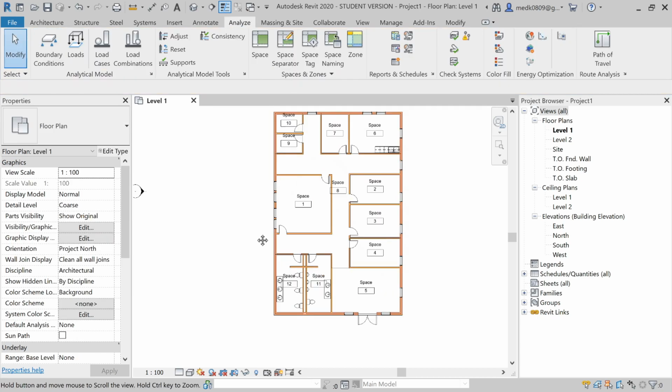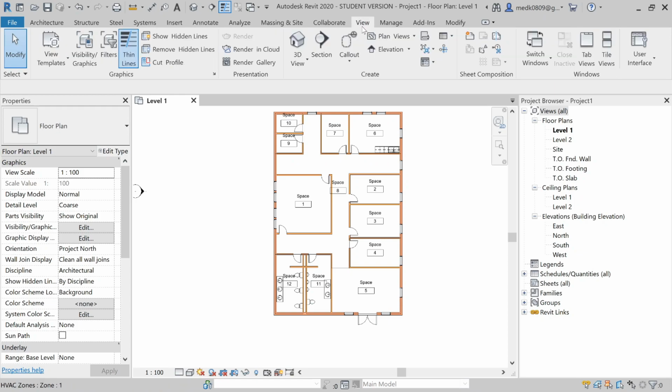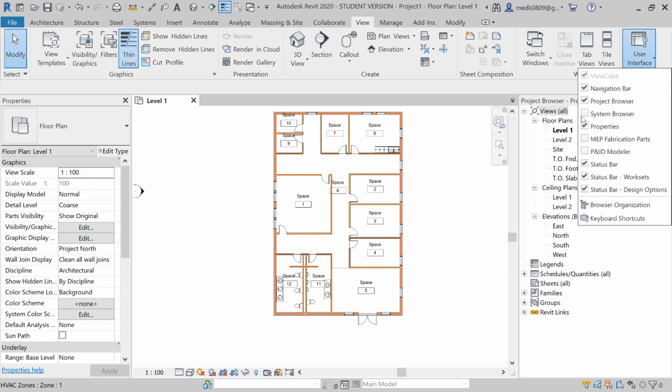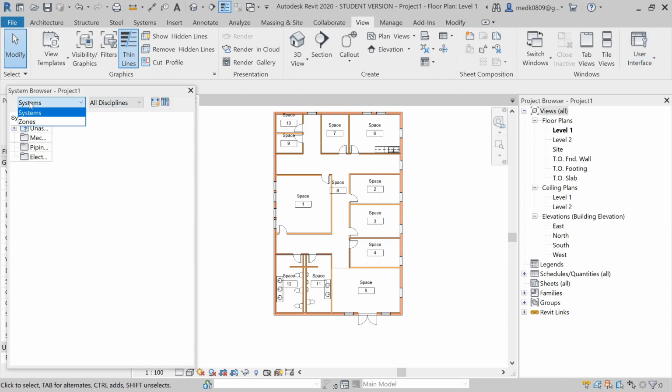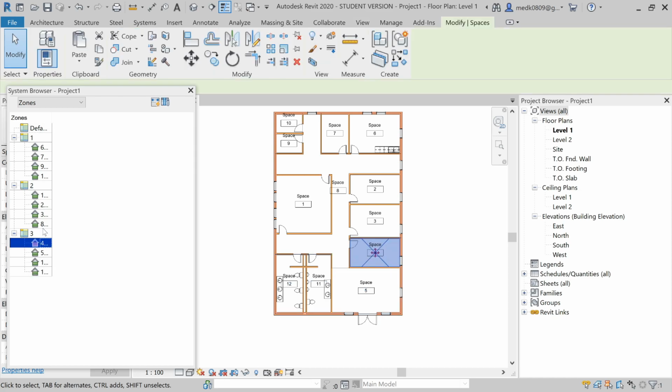To view the zones, you have to go to View tab. In the View tab, you will see user interface, and then in the user interface, you will see system browser. Click on the system browser, and then here in place of system, select zones to see all the zones. So you can see we have created 1, 2, 3 zones. So let's open. And here we have all the spaces which we linked with the zones. Okay. So in such a way you can create the zones.